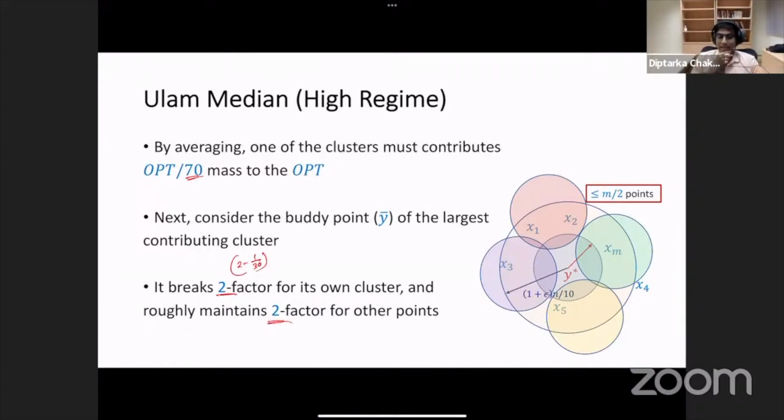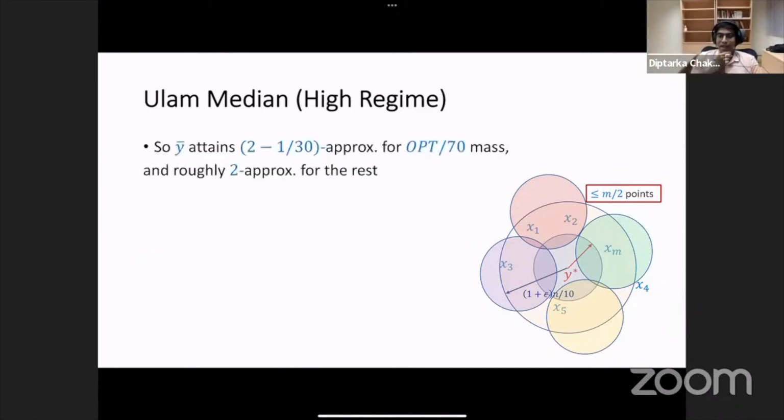I mean, this again has to be proved formally. So I am not going to give all the exact technical details, but this is the rough idea. So for its own cluster, it will break 2 factor. For the remaining clusters, it will maintain the 2 factor. And that's why, as a whole, when you take the sum with respect to this y bar, it attains a 2 minus epsilon approximation. So basically it breaks 2 factor. Okay, so is this idea clear?